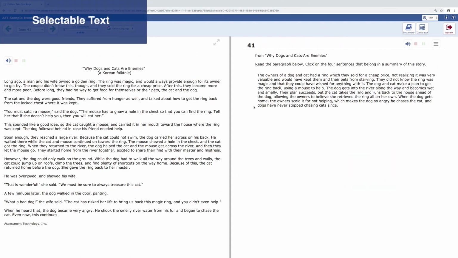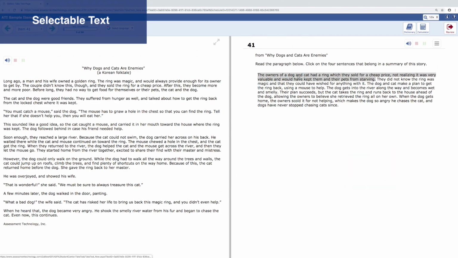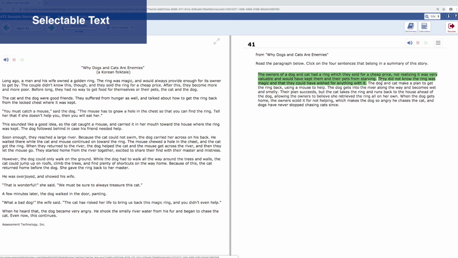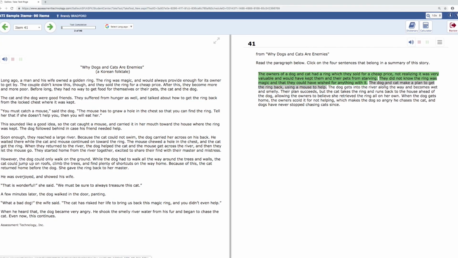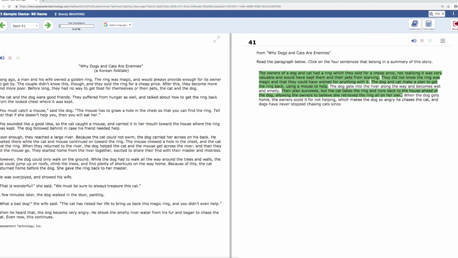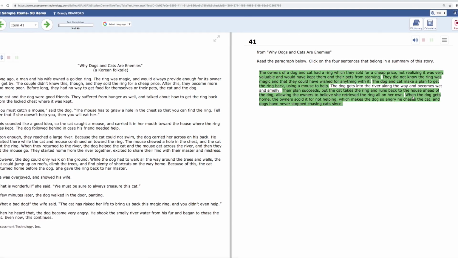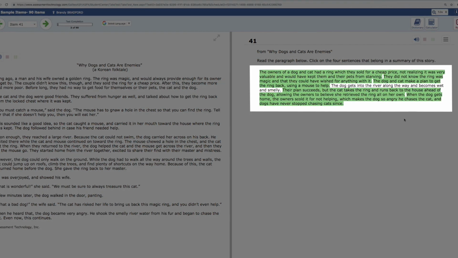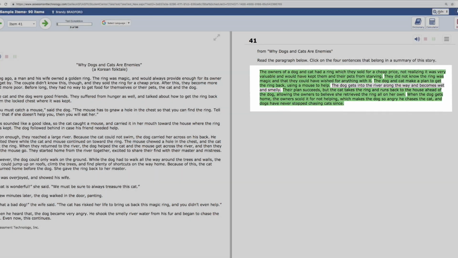Next, we have a selectable text item. This item allows students to select a portion of the text, such as a word, phrase, or sentence, as their response to the question. One or more responses can be selected. Here the student would click on the sentences that belong in the summary of this story.